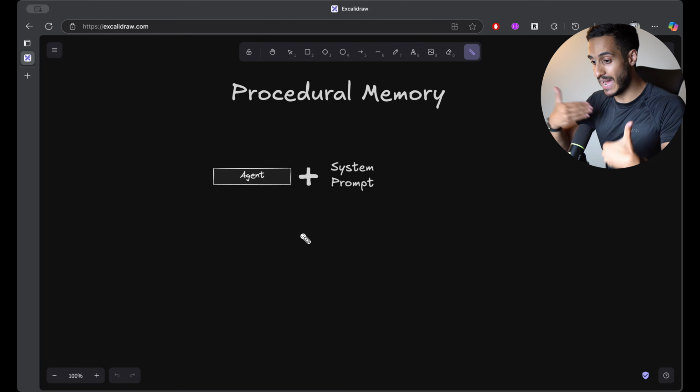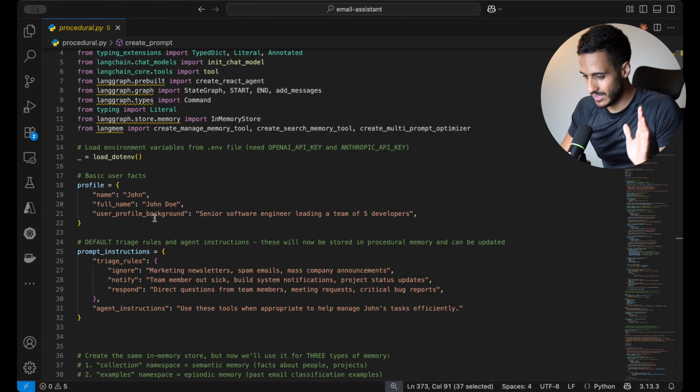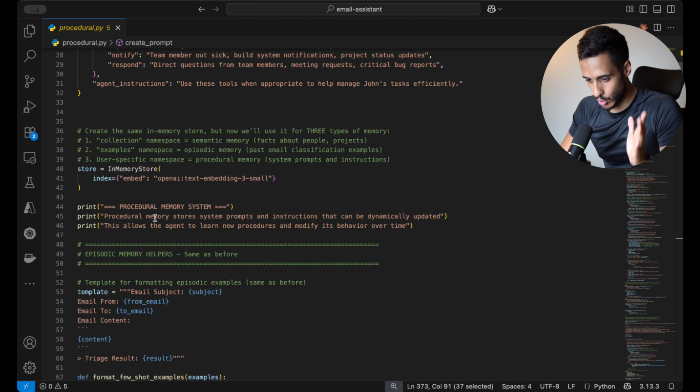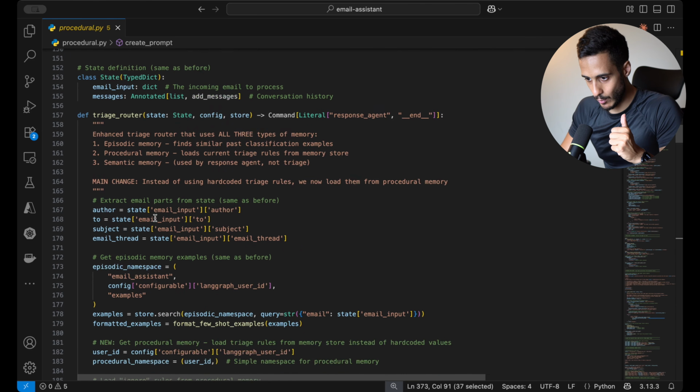So this is how dynamically the agent can control its behavior. Going through this code example, I won't spend too much time here because I already covered a lot of these principles in the previous examples. We do the same exact things, so I'm not going to go through all of that. I'm going to skip into the most interesting sections all the way down here.